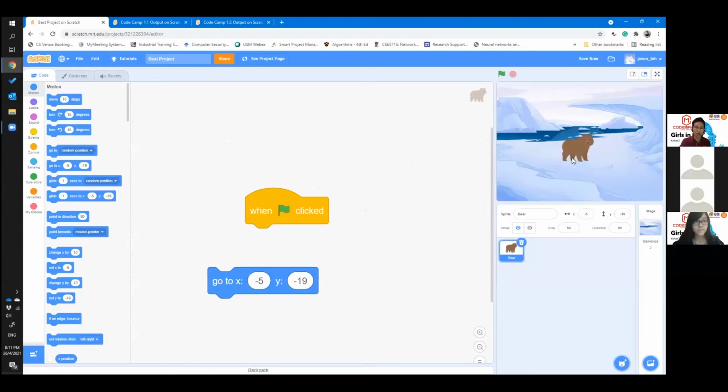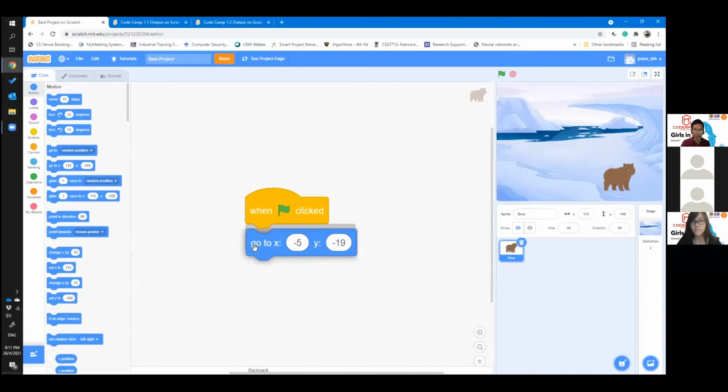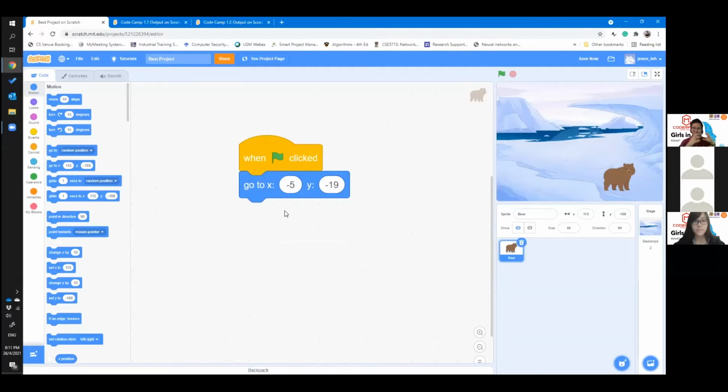So after you put this, you can try and put your bear anywhere you want. And if you click on this blue block, the bear will always go back to the same place. Okay, so what happens if I click the green flag? We can see that nothing is happening. Why is nothing happening? Nothing is happening because our jigsaw puzzle blocks, our codes, are not connected. You can see they're not connected. So what do you need to do? You need to connect the blocks.